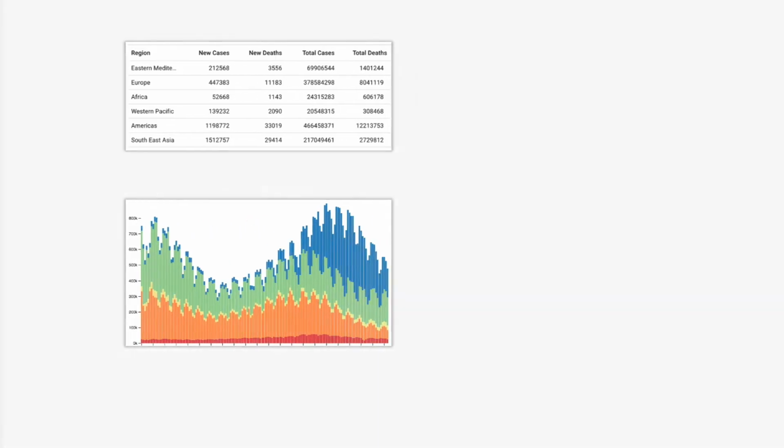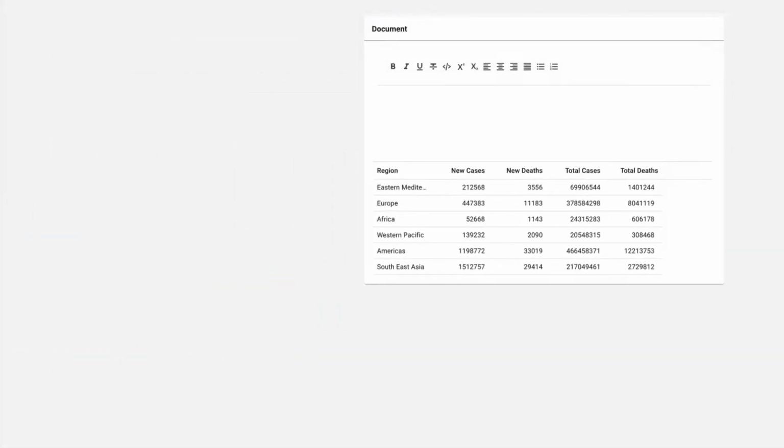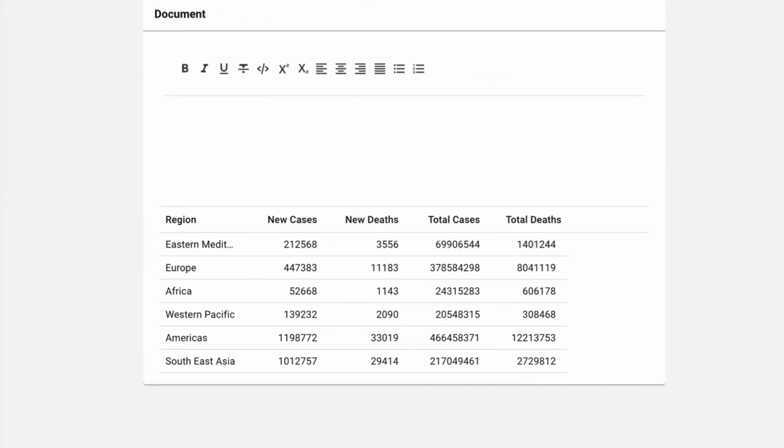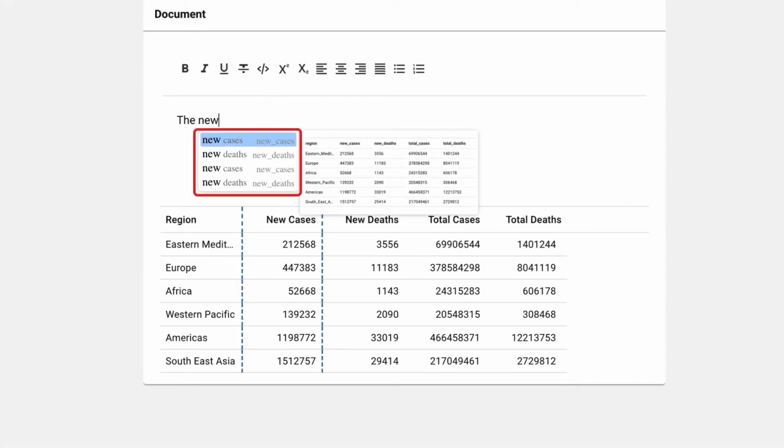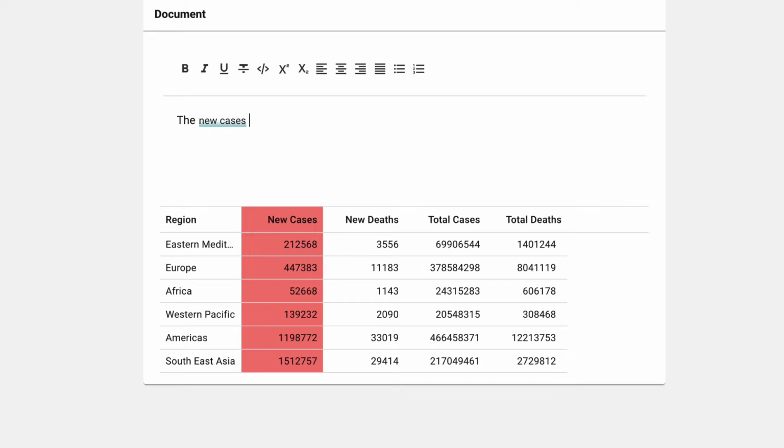Jane first inserts the table into her document, and then she starts to report on the new cases in Europe. While she is typing, CrossData automatically retrieves and suggests data attributes, such as new cases and new deaths for her. Meanwhile, CrossData highlights the table to help her identify which data the suggestion connects to. Jane presses the tab key to accept the suggestion of new cases. CrossData adds the suggestion to the document and creates a connection between the phrase new cases and the underlying data.